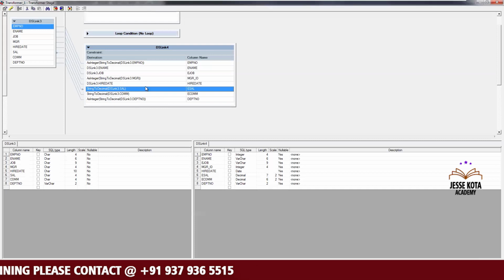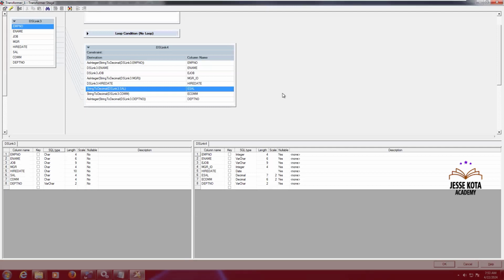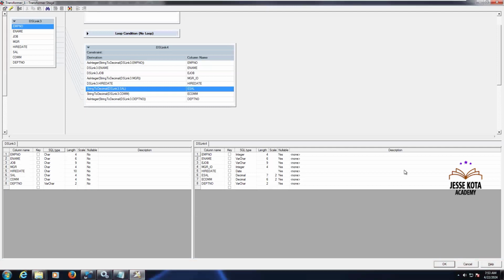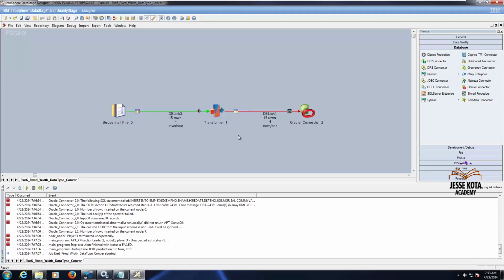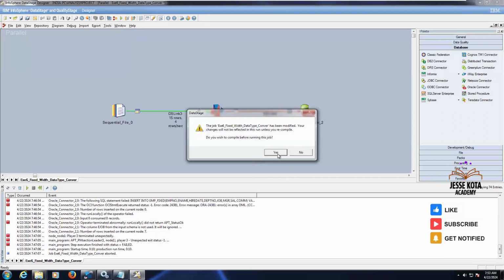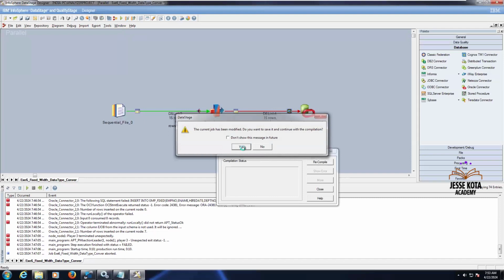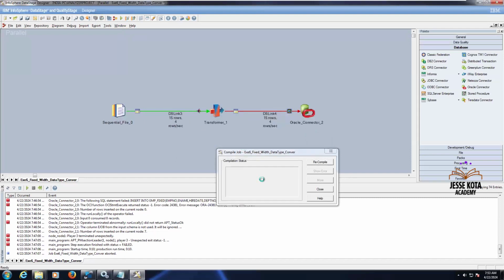So now the coding has been completed. Here we have defined the logic for handling the data type. Now click on OK. The next step is to save, compile, and run this job. I clicked on the run button. What happens with the run button is it will ask us if there is any change. Save, it will save and compile and run.